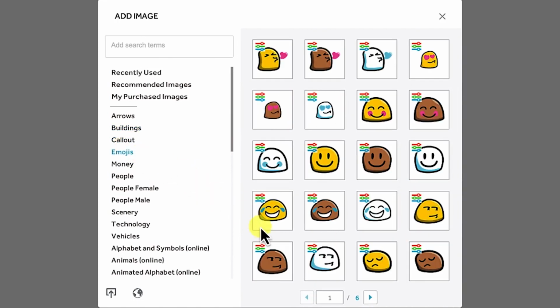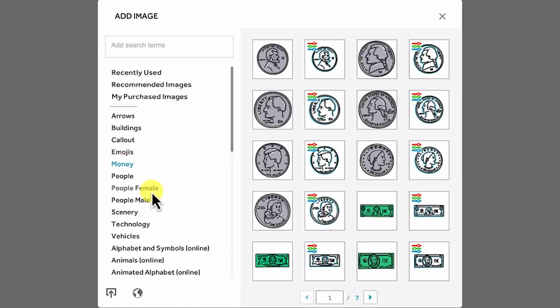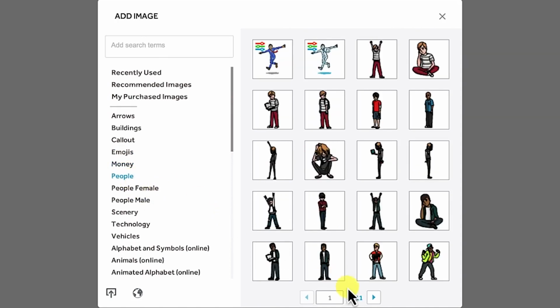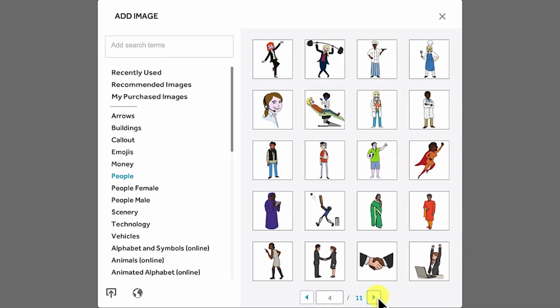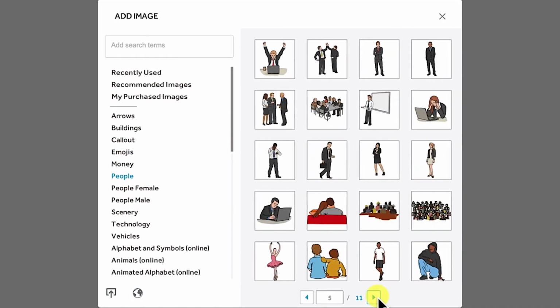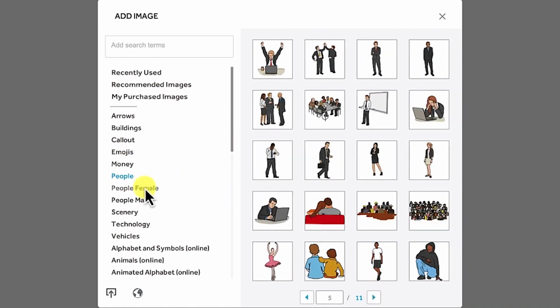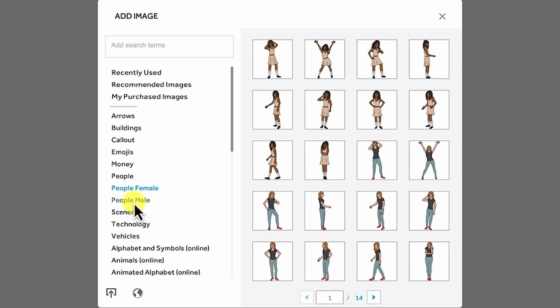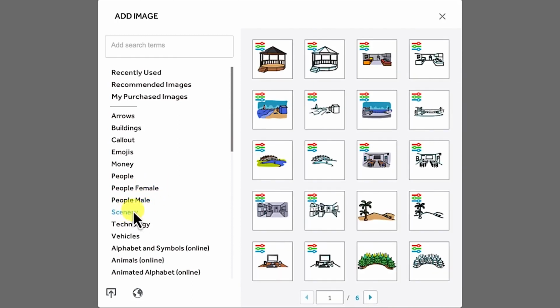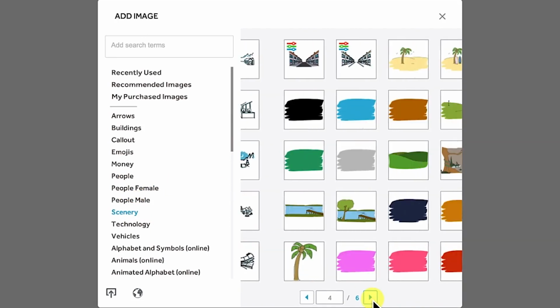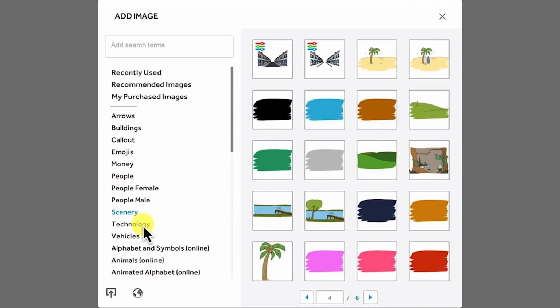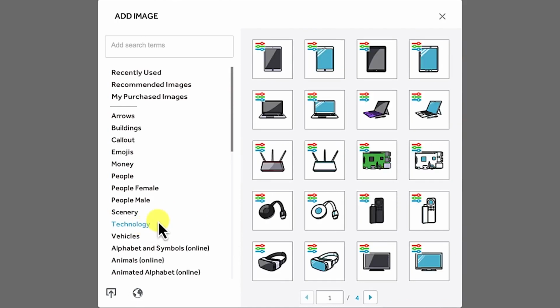You have different kinds of emojis. You can have money, different types of money, people of different types, different situations, different scenarios of people. Different conditions depending on what your story or your message is. You have female, you have male people, you have scenery of different types. You can just go ahead and have a preview. In cases when you have to create a story, you can know where exactly to go and search for or find. This is technology.